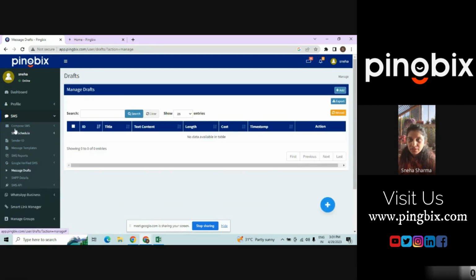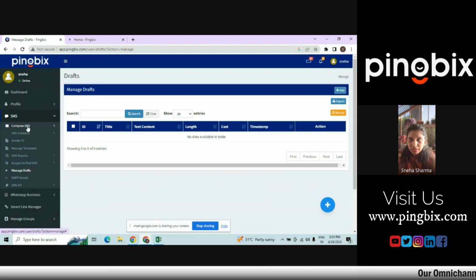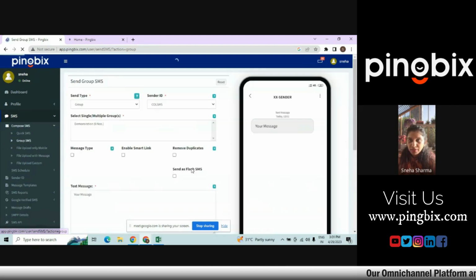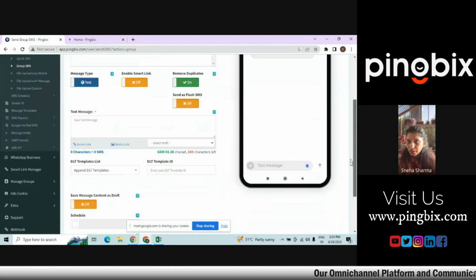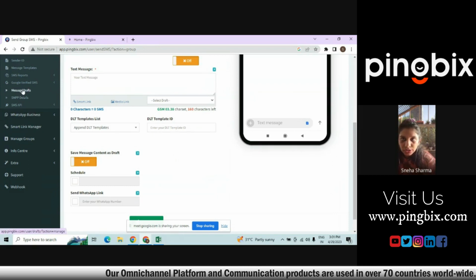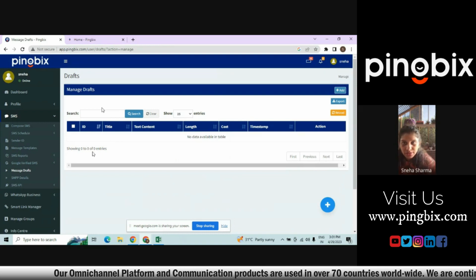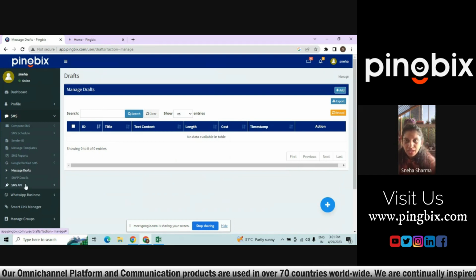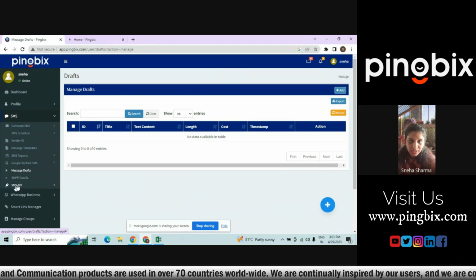Message draft is, if you have seen this under SMS, you have something called message draft here, where if you choose save message content as draft, whatever message you have created would be visible in your draft messages, and that information would be there. This is SMS API, the API details through which you can integrate your SMS platform with any other platform, any other CRM provider you have. So you can probably integrate with that.